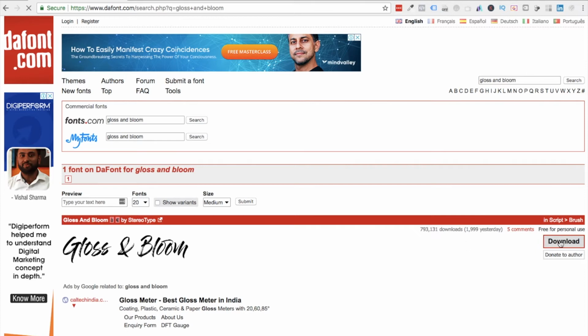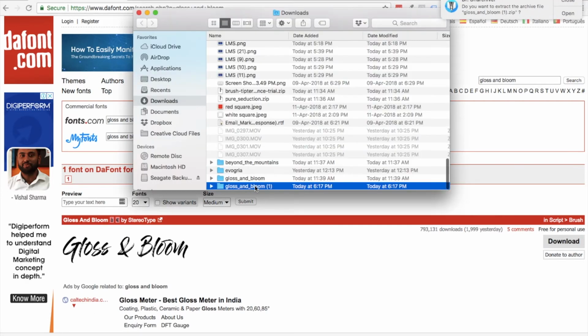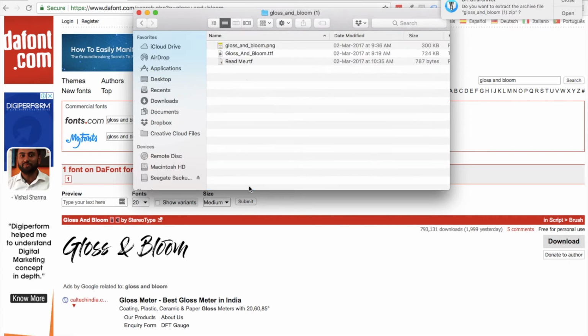So you can click on download, and depending upon what operating system you're using, if you are using Mac, if you click on this, it will directly unzip. If it is Windows PC, just unzip it and double tap on the folder and just double tap on this TTF. Once you double tap, it will ask you to install the font. Tap on install font. I've already done that, so I won't be able to do that.